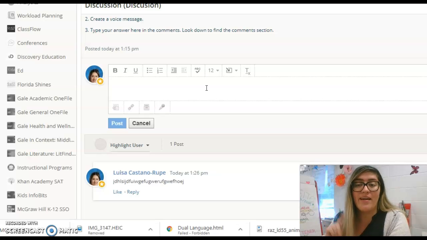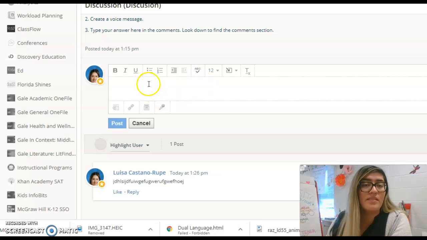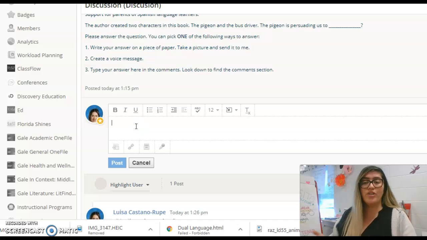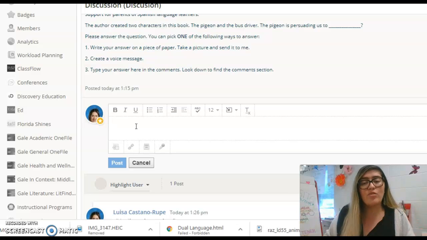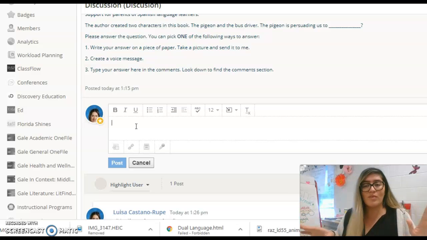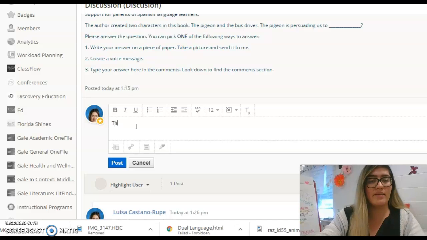Otra manera de responder, another way to respond to the discussion prompts. Here's the text box. You could write your answer if you'd like. It can be kind of difficult, especially for our grade level, kindergarten, to do that. Older grades might be able to do that just a lot easier. Puede ser un poco difícil para nosotros enseñamos kindergarten, entonces es un poco difícil para los niños pequeñitos, pero para los grados más avanzados me imagino que es mucho más fácil. Y pueden escribir la respuesta.